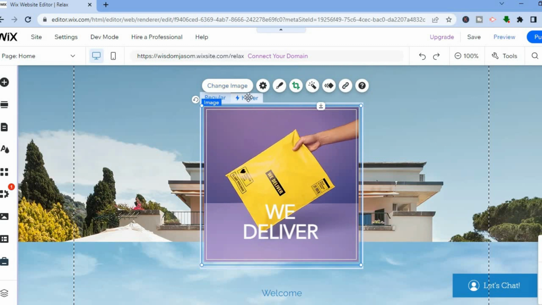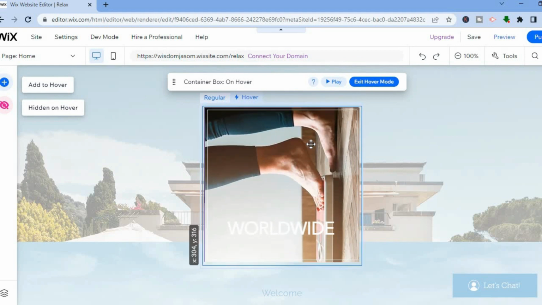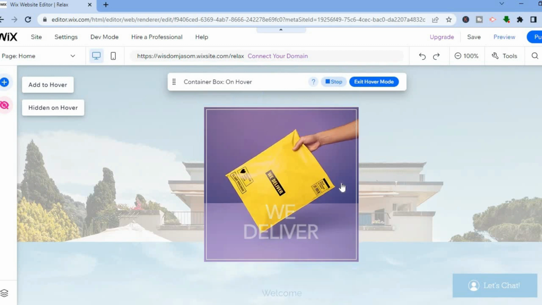So as you can see right here again, if I were to tap on hover, all I would have to do is simply pull back up the image in line. Then once I've done that, if I were to tap on play, you can see right there that you have two images.